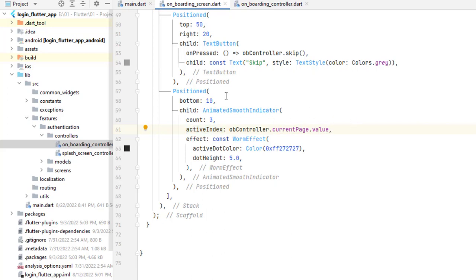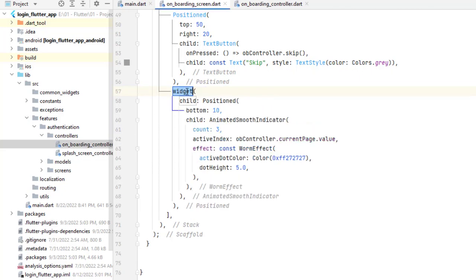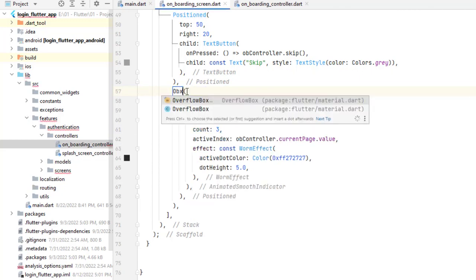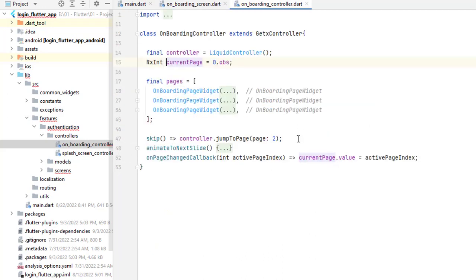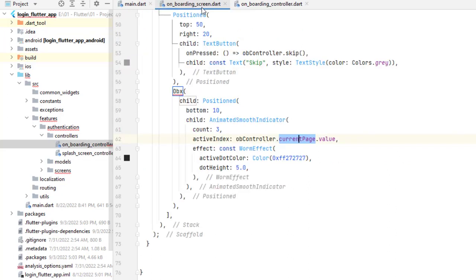Right now it's not going to update because the widget is a stateless widget, so we have to wrap this positioned widget. If you watch the previous tutorial, we learned in detail that we have to use this observer, which is going to observe the value of this observable. Head back over here, you can see it's being observed by the GetX, but who is going to observe? This observer will be the one who is going to observe. There is no child of this observer, so we have to call a function like this, remove the dots and import the library, and that's it.